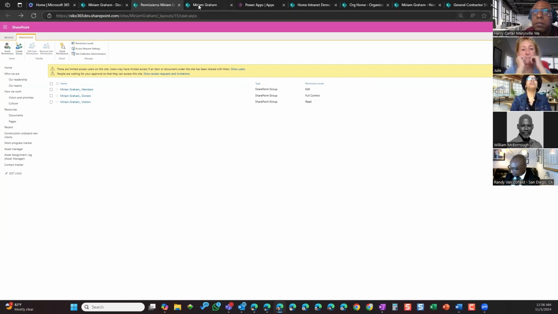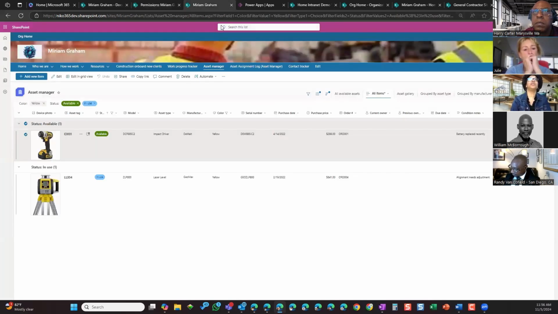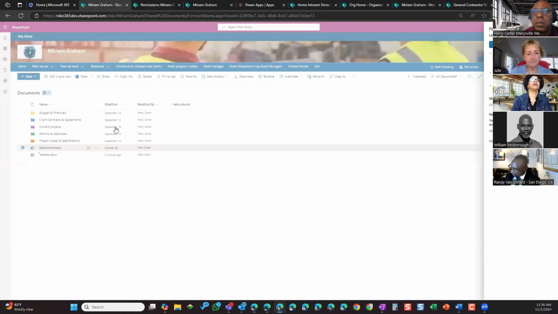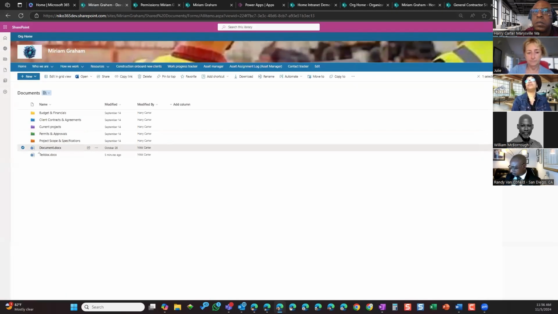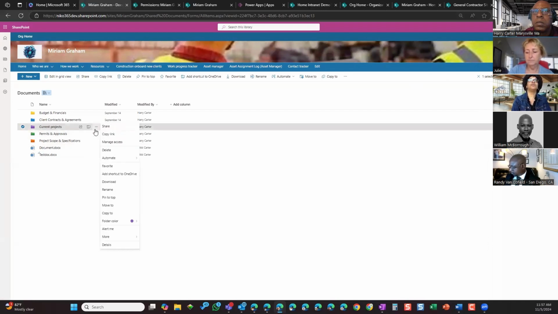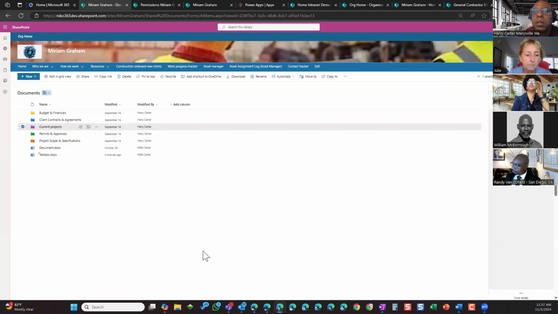But you can permission even down to, so going to a list, going back to the document library, that would be a little bit better. Go to the document library, but you have permissions also on list items as well. If you go to the three dots, I think it's under details. Oh yeah, okay. Manage access.